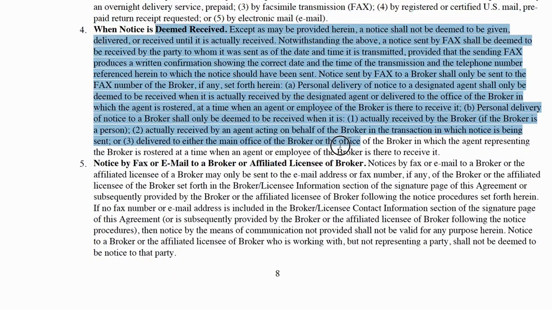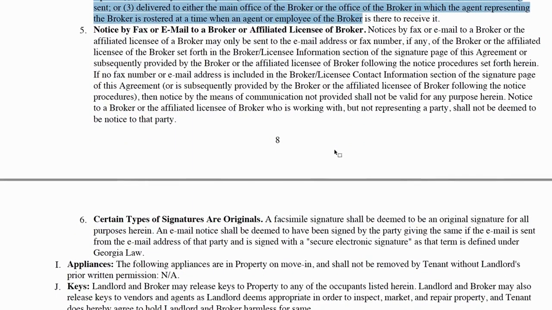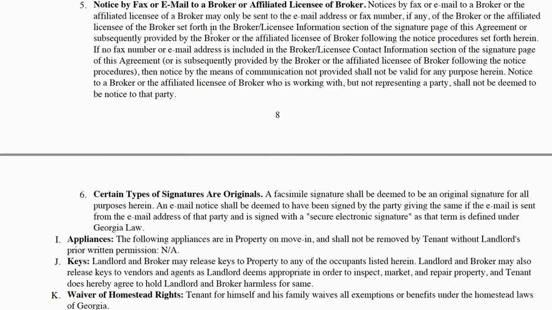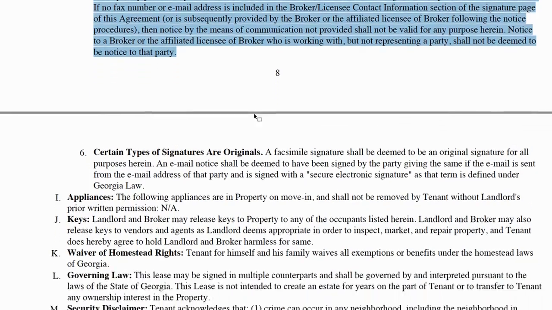Notice is deemed received when it is actually received, not when you send it. And that's the same with rent, by the way. What matters is when we get it, not when you've sent it. This just talks about sending anything by fax or email. Basically, when you send it to a member of our company, that's the same as if we receive it.